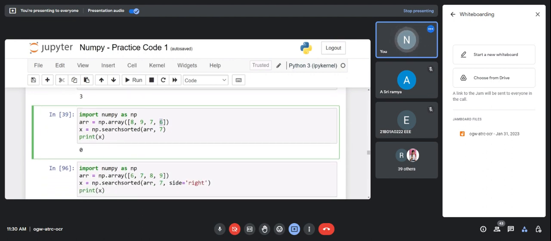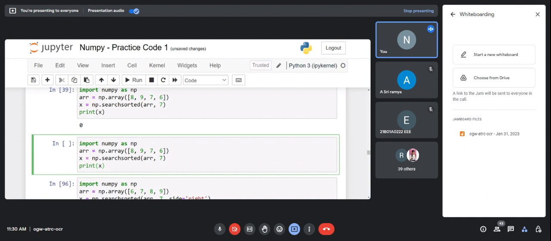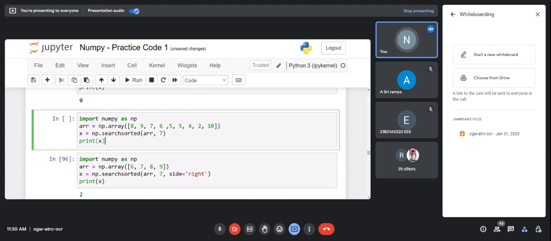And still, if you are having any issue, let me copy this code and just improve it. Okay, that means 5, 4, 2. Now, if I would say search sorted 7, where should it insert 7? Fourth position, sir. That means you are talking about this position, that instead of 5, it should be here.